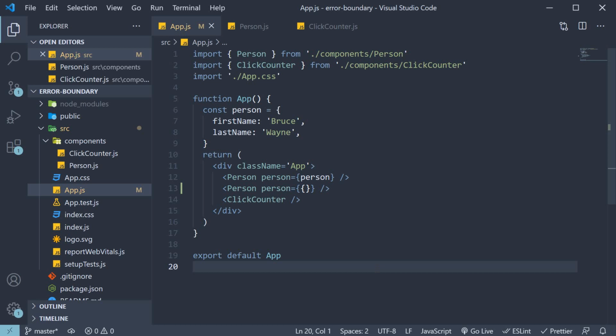What would be nice is if we could capture the error and render a fallback UI. The React team made that possible in version 16 with the introduction of error boundaries. Now I am going to quickly implement an error boundary for the app we have, but if you want a detailed explanation, I'm going to leave a link to my video on error boundaries from the React tutorial series. Make sure to check that out.